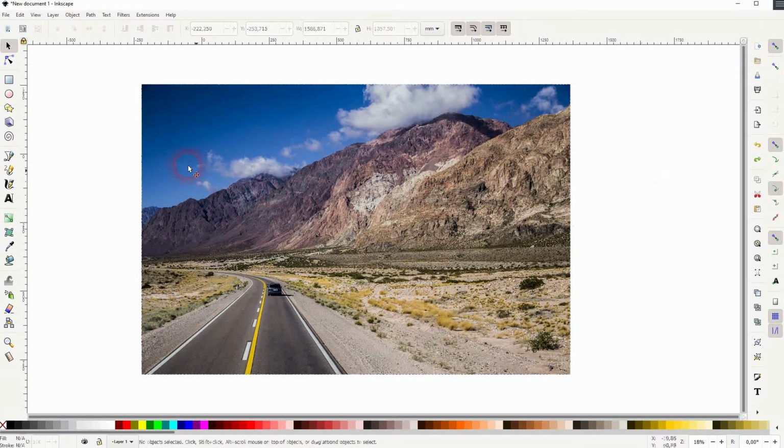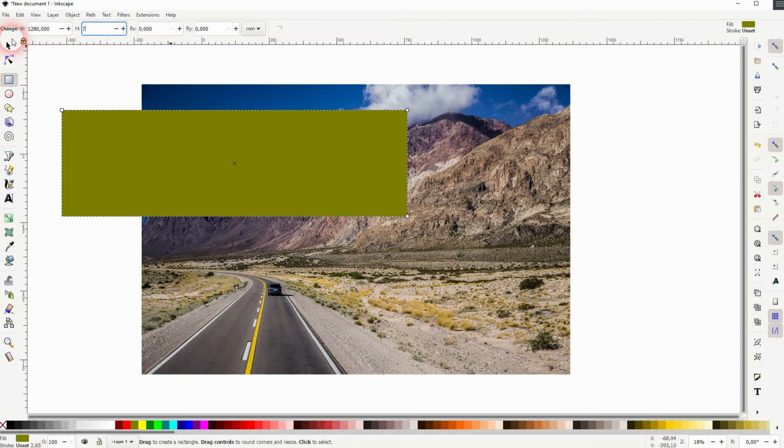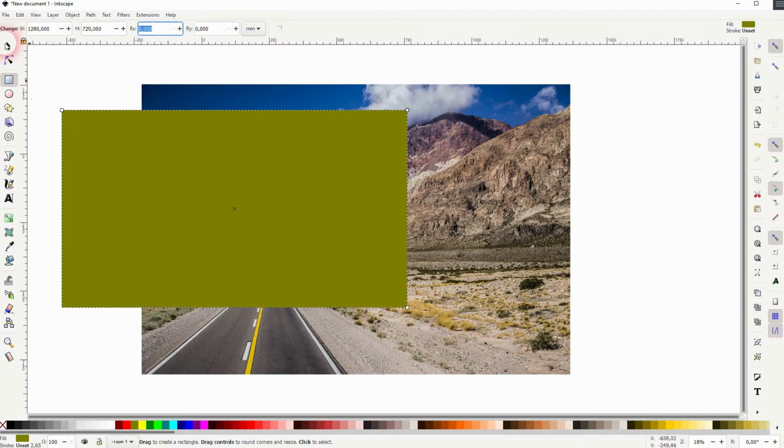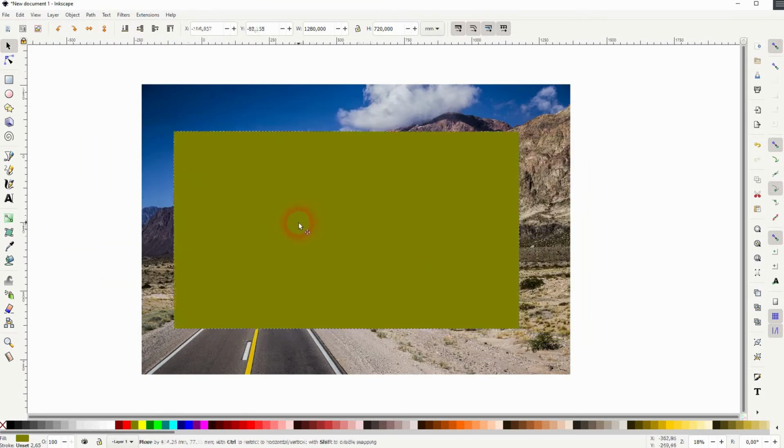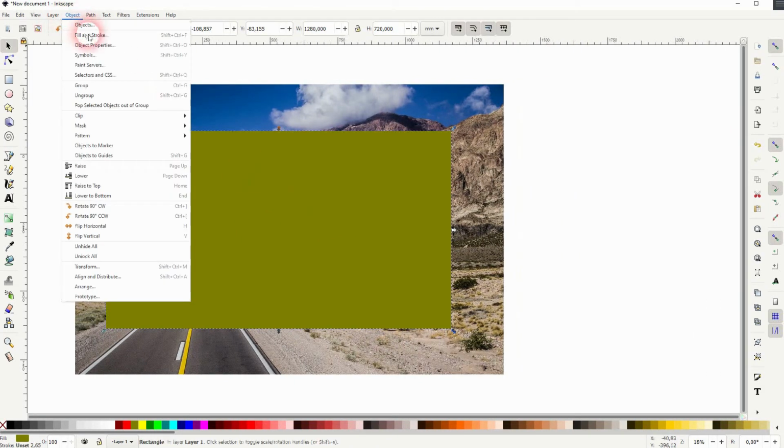But we can simply create a rectangle and then type in, for example, the sizes for a YouTube thumbnail, so 1280 x 720. Then I place it on top of the image. Let me go to Object, Fill and Stroke, and then I decrease the opacity for the rectangle.